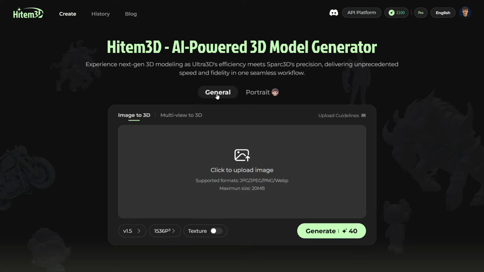Now the cool thing is that if you go to general mode, what you'll find here is a version selector. You can go to version 1, which works pretty well, but they have a brand new version, which is 1.5, which improves resolution and quality overall in every single generation that you do.